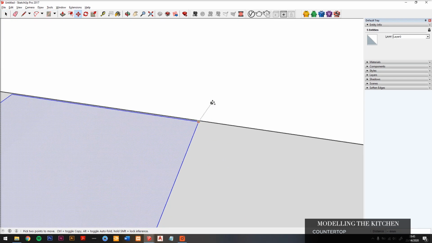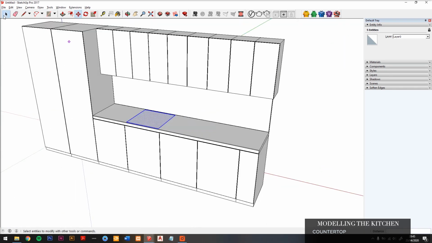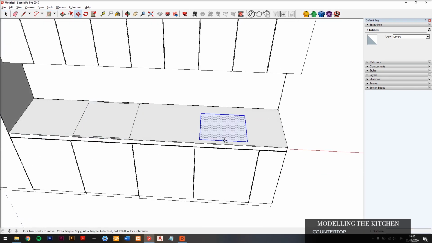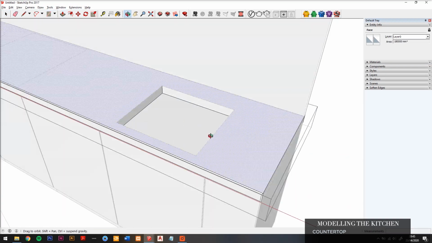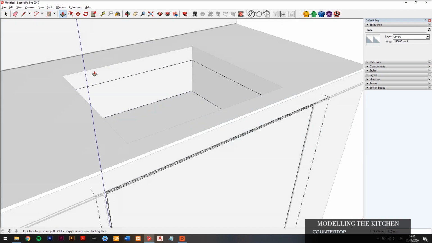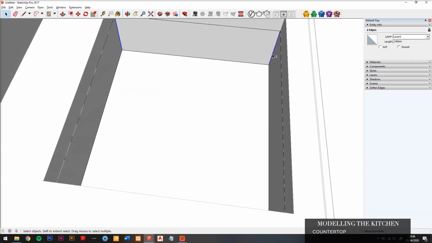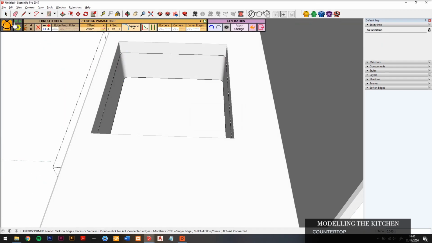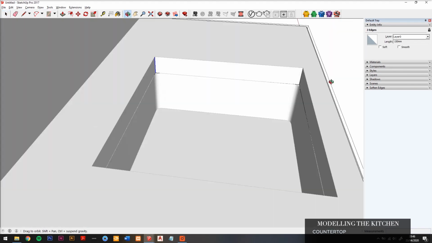So now let's just make an opening for the cooktop, and then we'll do the same for the sink. If you don't know the specifications for such appliances or plumbing fixtures, just do something arbitrary that is correct or is standard for this type of kitchen that you're working with.